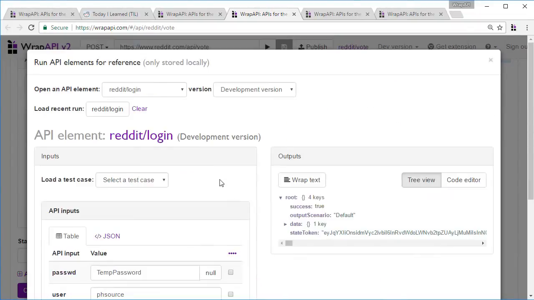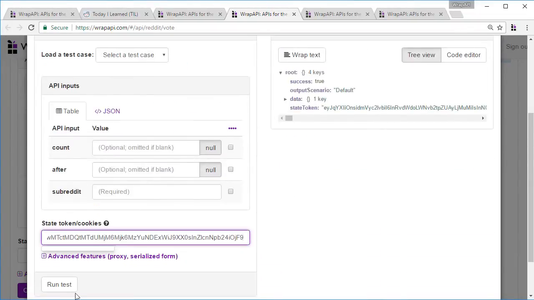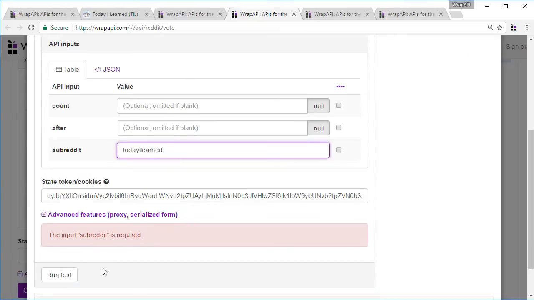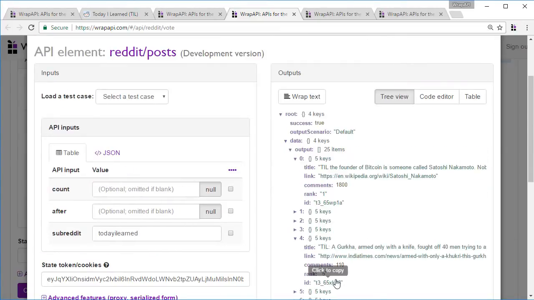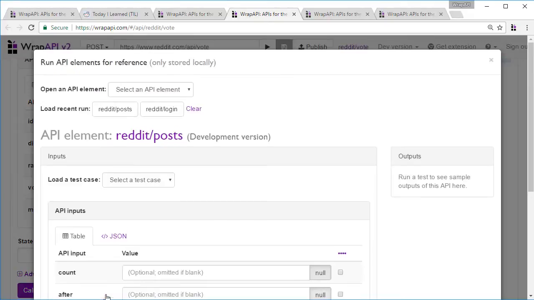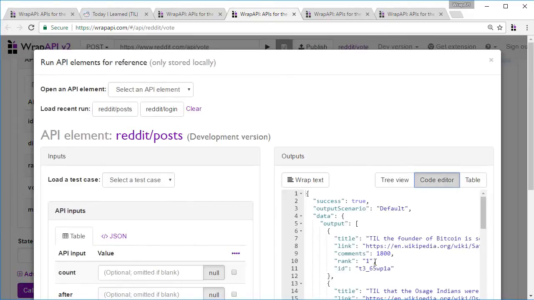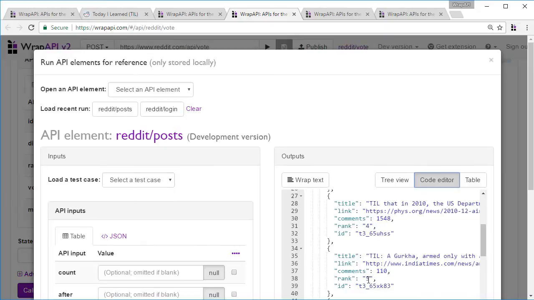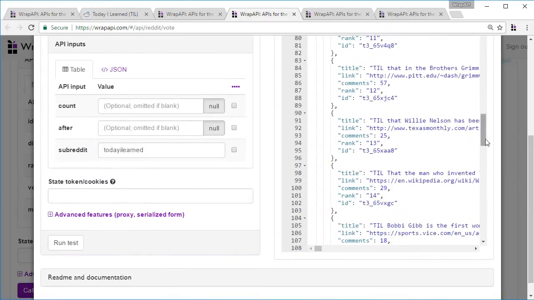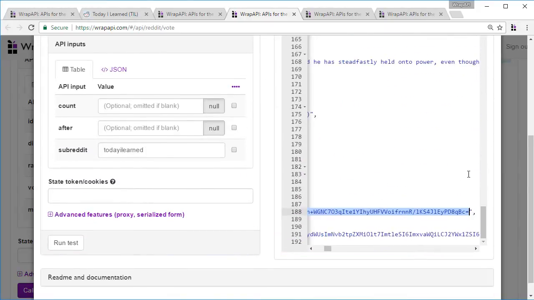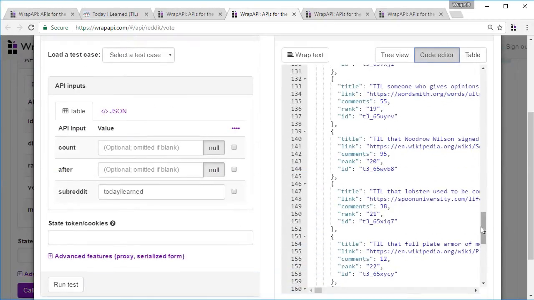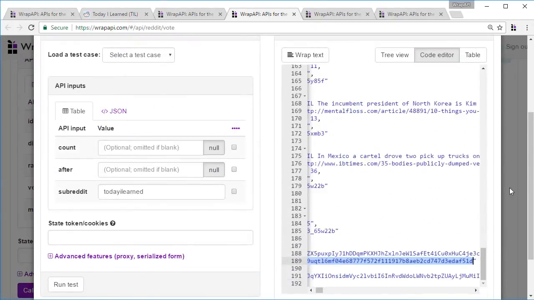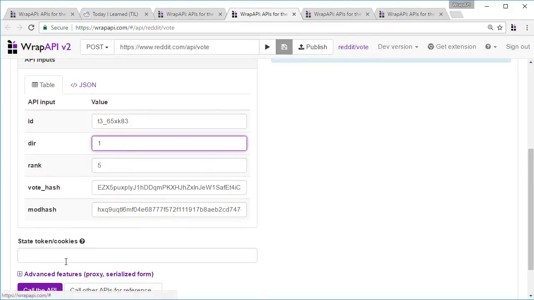Then, we'll call the posts endpoint to get the vote and mod hashes, as well as the post that we want to vote on. We can switch back repeatedly to call other APIs for a reference page to get all the pieces of data we need. When you use these in a production application, you wouldn't need to copy and paste, of course. You would simply pass the results from one WrapAPI call to the next one. Finally, with these 3 pieces of information, we can call the vote endpoint to vote on a specific post.